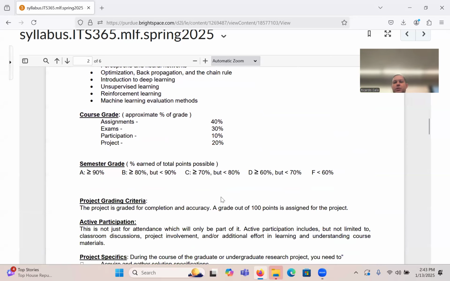All right, so let's take a look at the course grading. This class has a project that is 20% of your grade. Assignments are 40% of your grade. Exams are 30% of your grade. There will be 3 exams: exam 1 in week 6, exam 2 in week 12, and then the final exam during finals week.